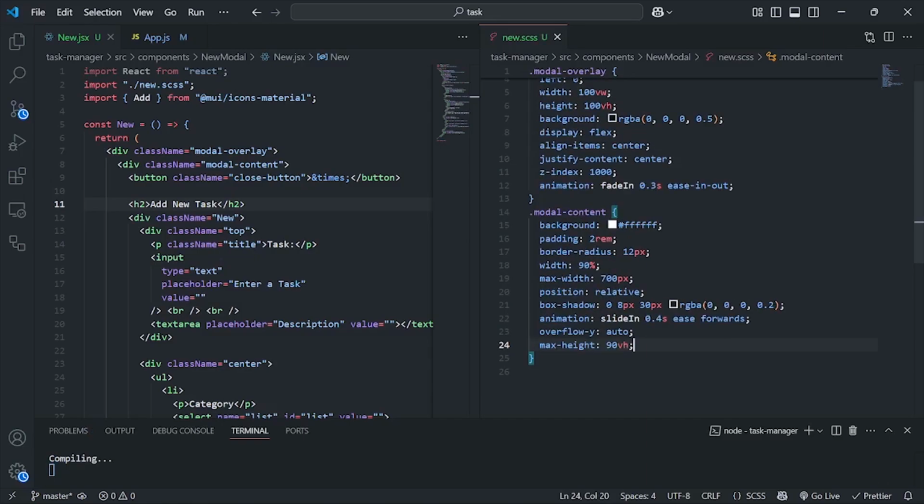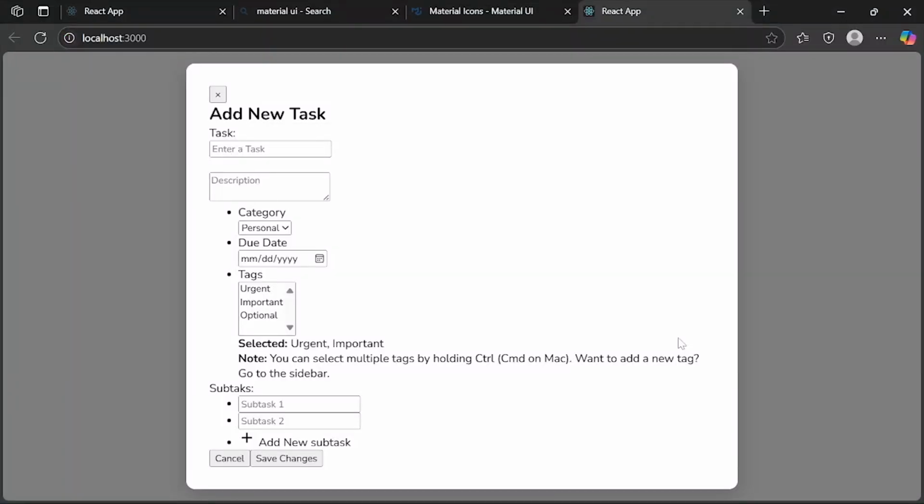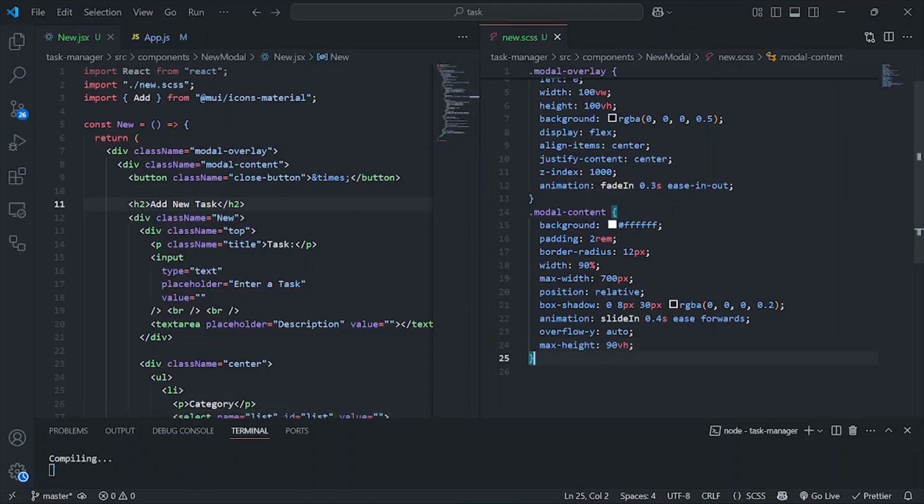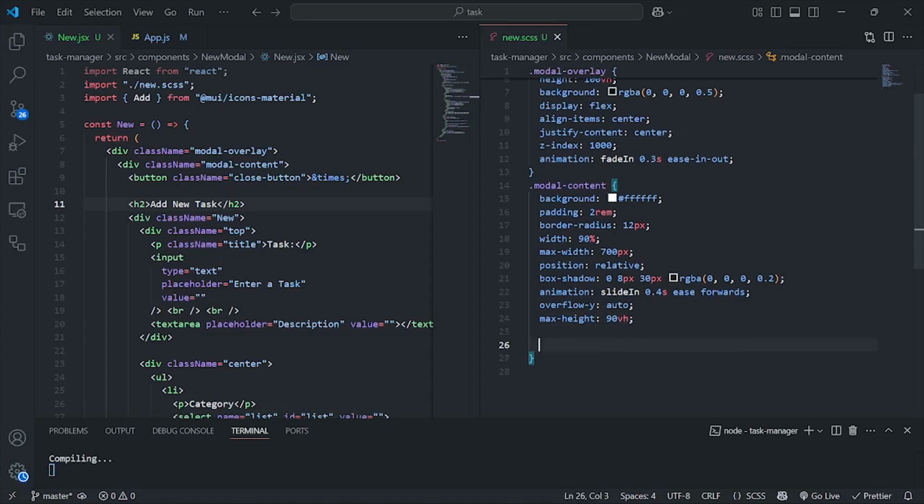So let's see what we have now. So this is what we have. Look at the box shadow showing already, so it's already looking great. Coming back to the code, let's work on this close button that we have here. So I'll say dot close button.